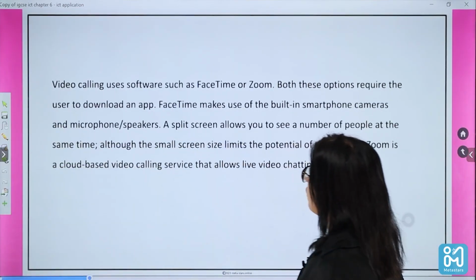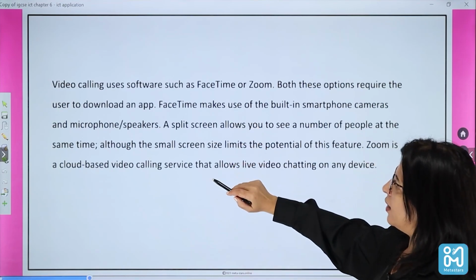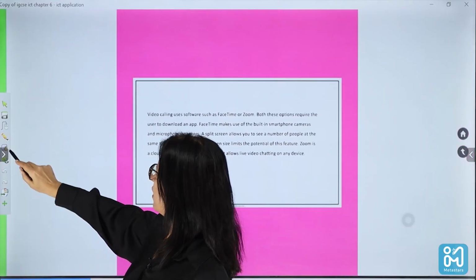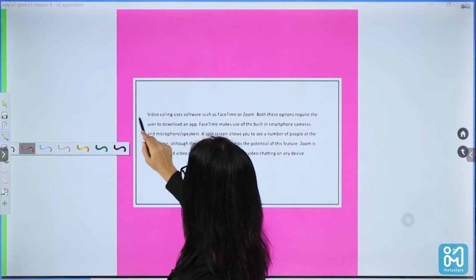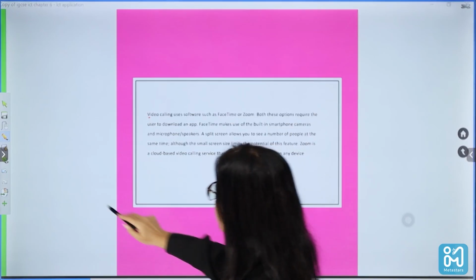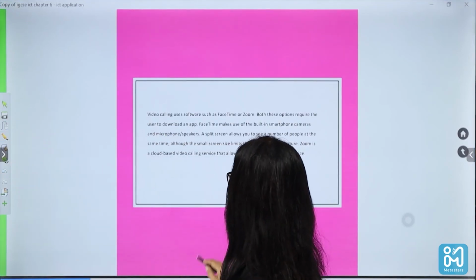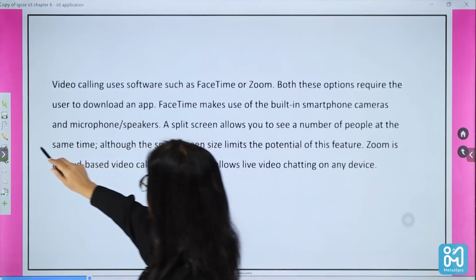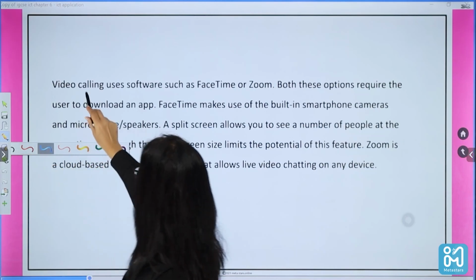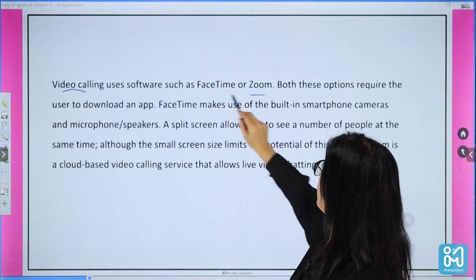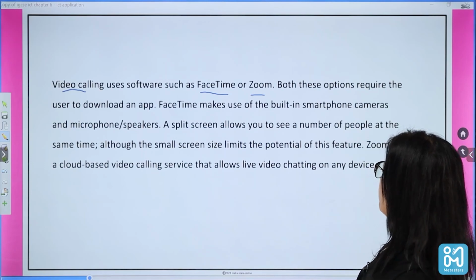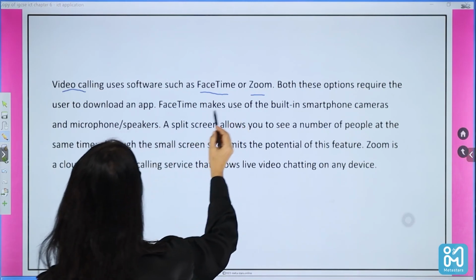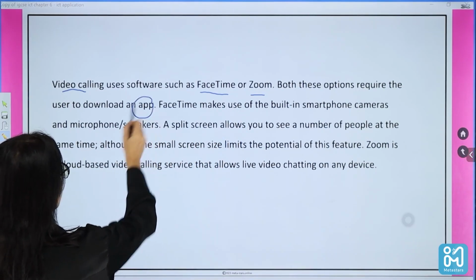Also, video calling uses software such as FaceTime or Zoom. I can use not only audio calling, but also voice call or video calling. Okay, sorry. Okay, video calling such as Zoom or FaceTime. And the benefits of this: both these options require the user to download the application. First of all, I need to download Zoom or FaceTime in order to use this application.